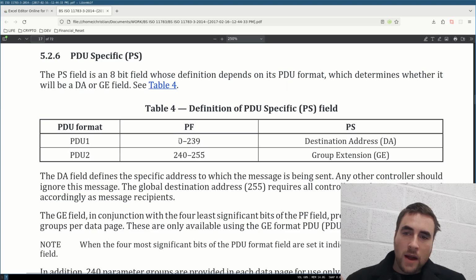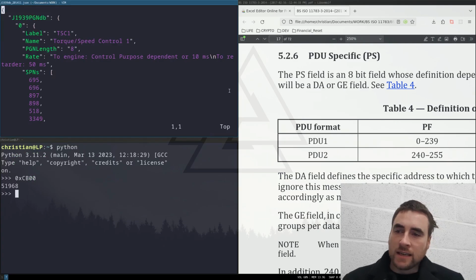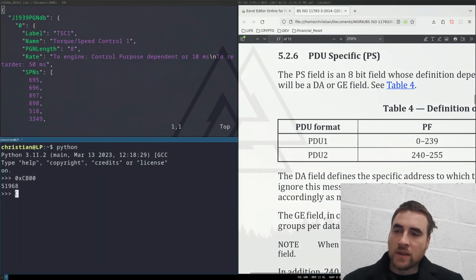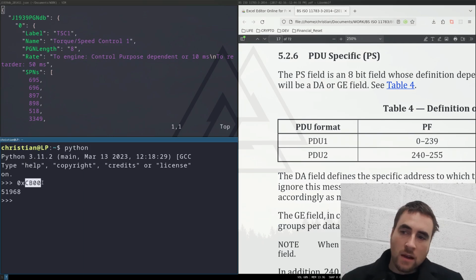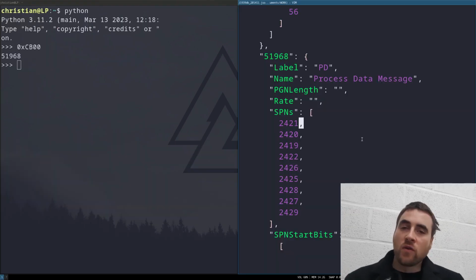If the top byte of your PGN is less than 240, then the lower byte of the PGN will be the destination address, the node on the CAN bus you want to talk to, or it will be the global address of 255. So when you look at the data dictionary, you will see that some of the PGNs have their lower byte set to zero.